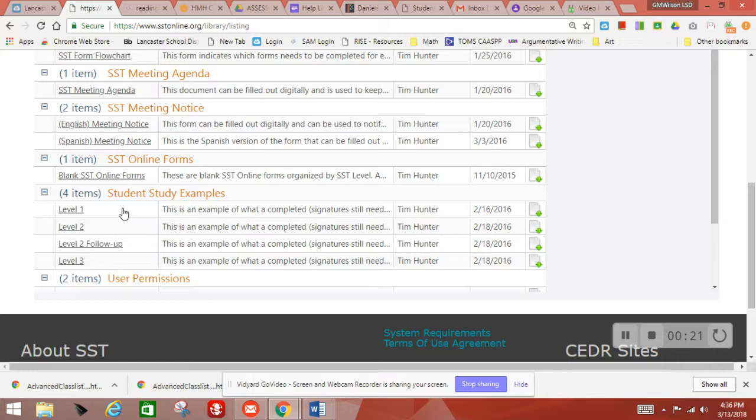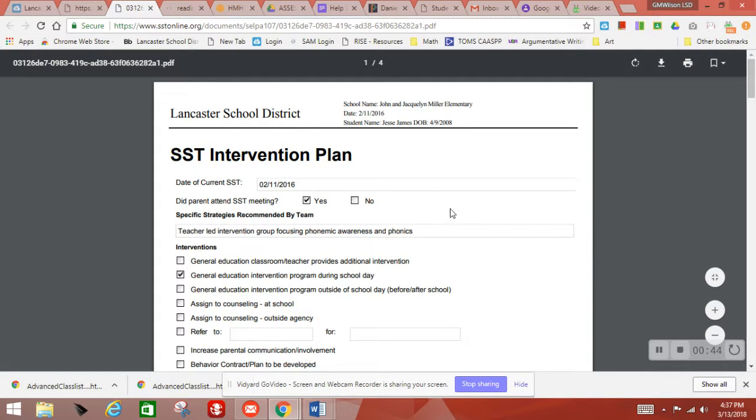These examples are listed according to levels, and we no longer refer to SST meetings as levels. We now refer to them as meeting numbers. However, the information in these forms is still very good examples of what you would do at various levels in the SST or various meetings. So if you click on level 1, you'll notice that there is an example of a meeting 1 form.